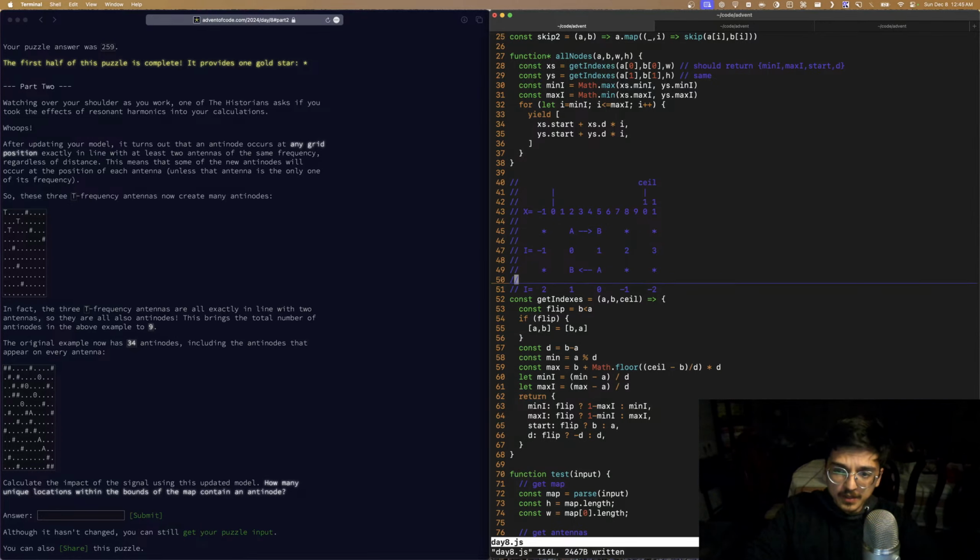So the min I is according to... it's just the minimum of the indexes. So here the minimum is going to be -1, and then for here, if the direction is flipped, it's actually just going to be 0. So that's all this does.